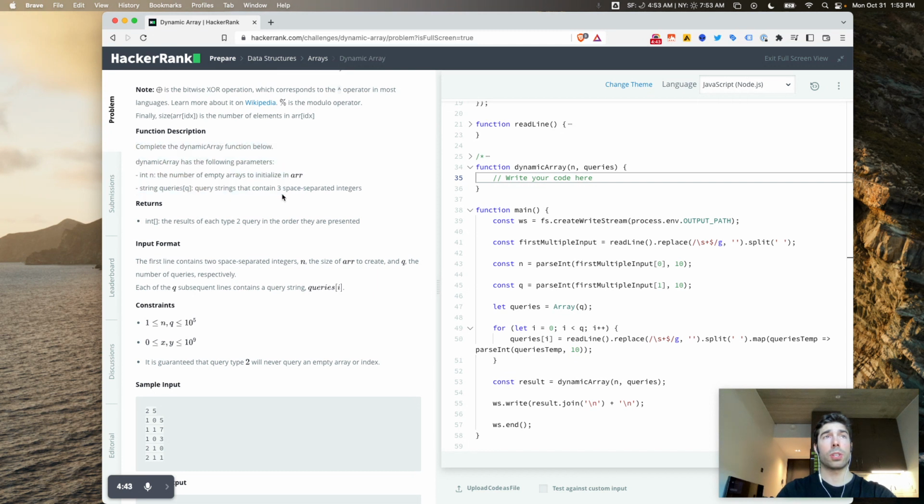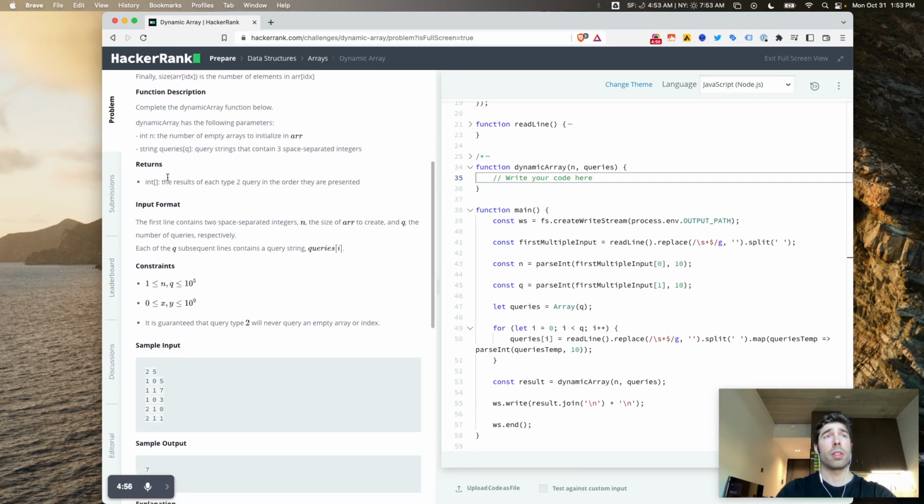Now we can complete this function by having the two following parameters. So there's the number of empty arrays to initialize. We looked at that. And then these query strings with the 3 space separated integers. So that's the description, just to read it again. Then the results are going to be integer results of each type 2 query in the order they are presented. So we're going to basically return the results of each type 2 query in the order that they're presented. Now this is actually not very clear, but what this means is this is an array of integers. So it's not actually just an integer.